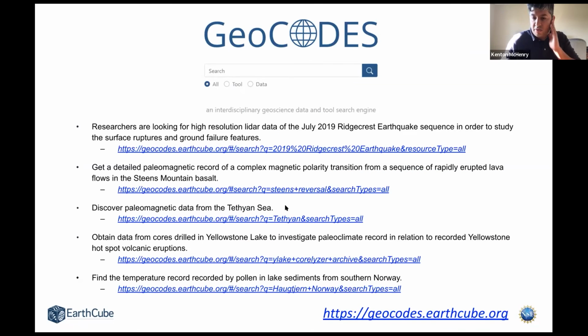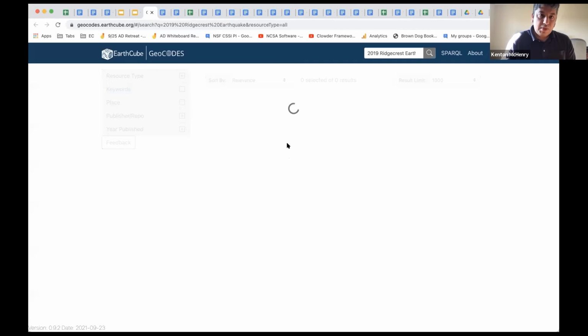You can go to it yourself if you go to geocodes.earthcube.org. But then you could do a few examples of different things. So one, a researcher comes by and is looking for high resolution LiDAR data for the July 2019 Ridgecrest earthquake. They could do a search for that. What they do is they go to the page and give it a second and it'll pop up with some results.